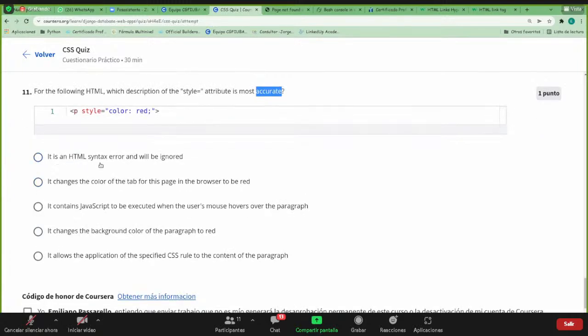En este HTML la sintaxis de error es ignorada. ¿Cuál es la sintaxis? Esto cambia el color del tab de la página en el browser, ¿no? A un color rojo. Pero no el background, ¿o sí? No, el background no lo cambia. No dice en ningún lado acá. Es de la barrita del tab.